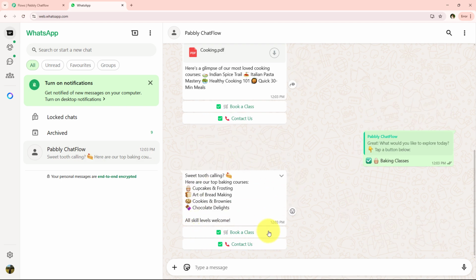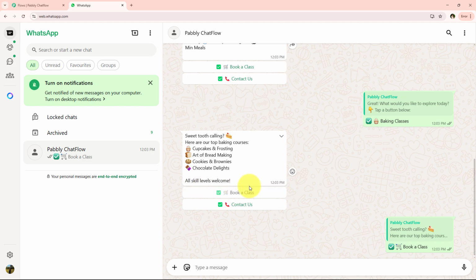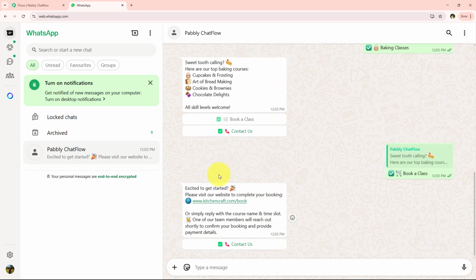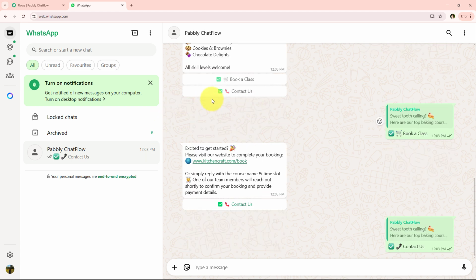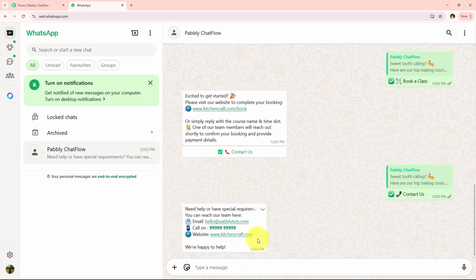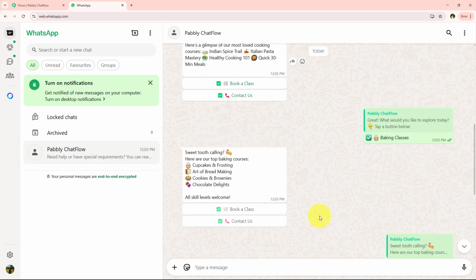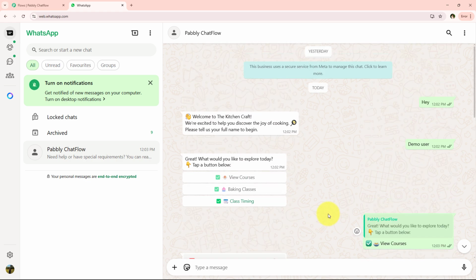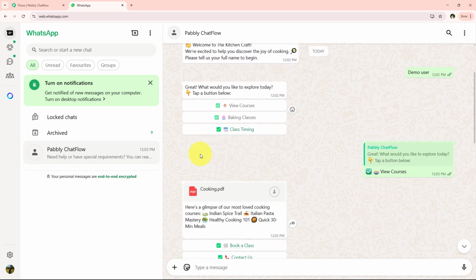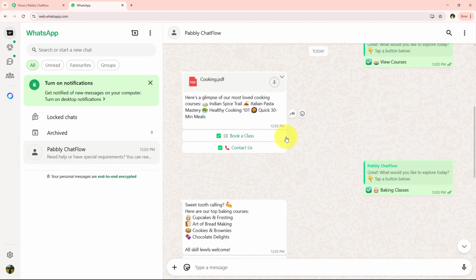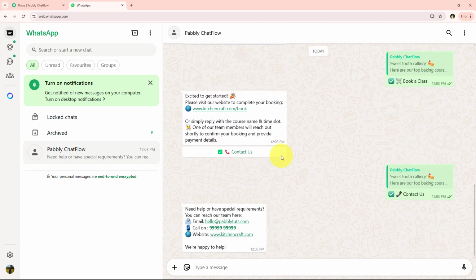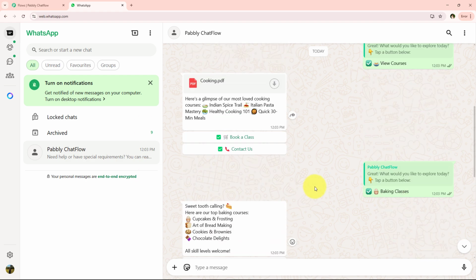If I want to book a class, I can simply click on this book a class button and they're going to give me the website to book the class. Not only this, if I want to contact the chef, I can simply click on this contact us and over here it has given me the details for the same too. So yes, over here you can see the chatbot is replying to me within seconds without any manual efforts. This is an awesome chatbot to boost your sales too, because the lead can simply go to book a class and book a class without any manual intervention.